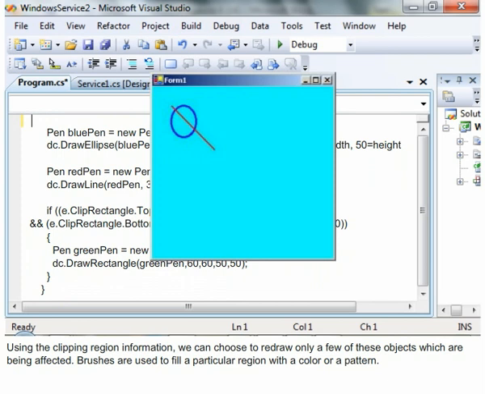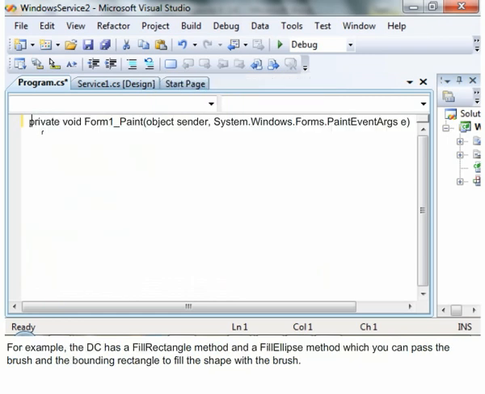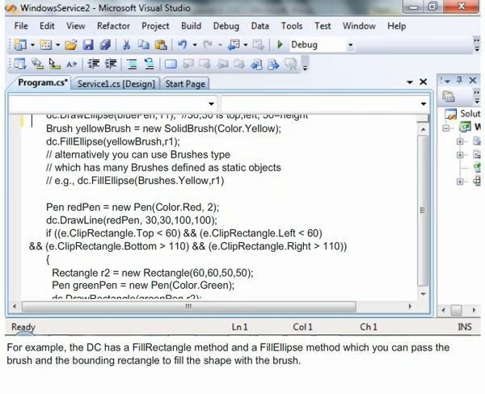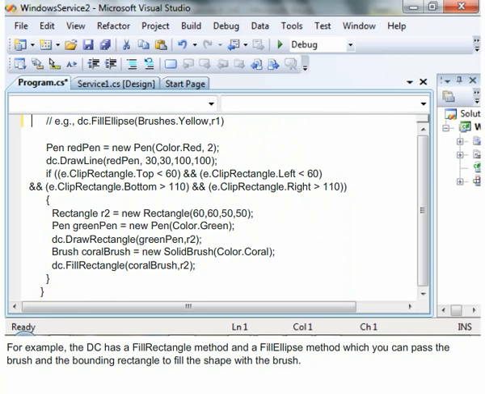Brushes are used to fill a particular region with a color or pattern. For example, the DC has a FillRectangle method and a FillEllipse method. You can pass a brush within the bounded rectangle to fill the shape with a brush.